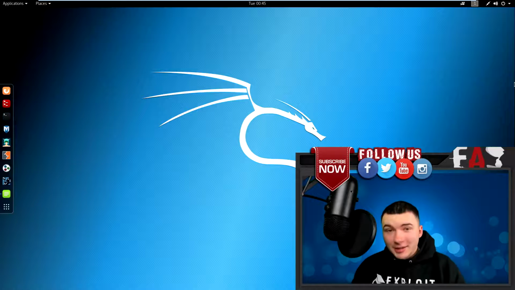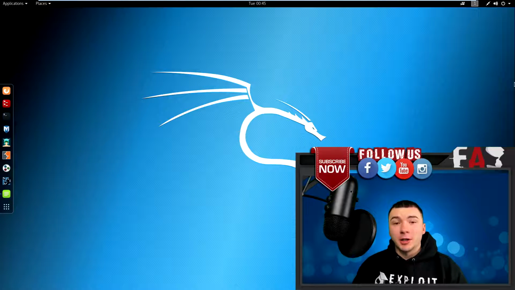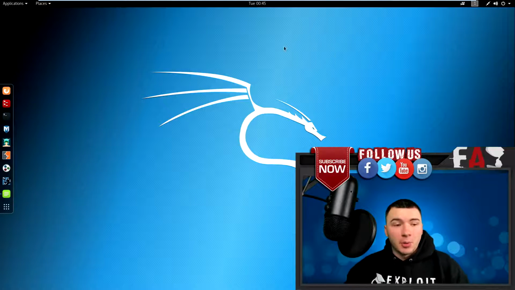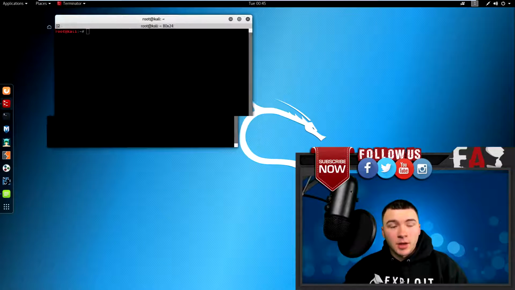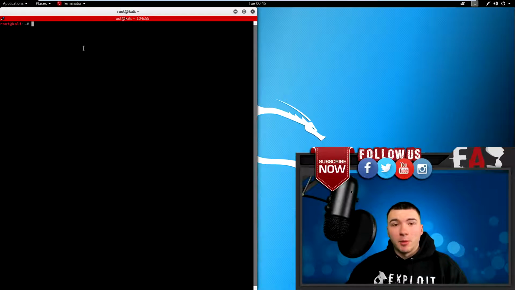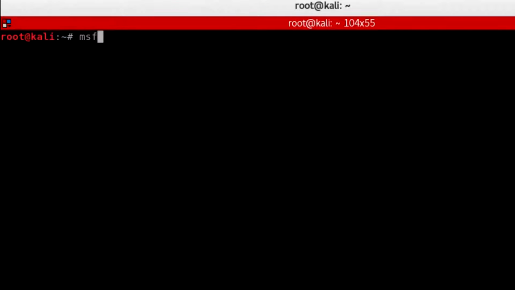Alright guys, now that we're back inside our Kali Linux VM, let's go ahead and create our APK file to start with. So open up a new terminal, and we're going to create our payload using MSFvenom. So type in msfvenom -p for payload. We're going to type in Android because we're focusing on the Android platform. We're going to use a Meterpreter shell, and we're going to connect using a reverse TCP connection.